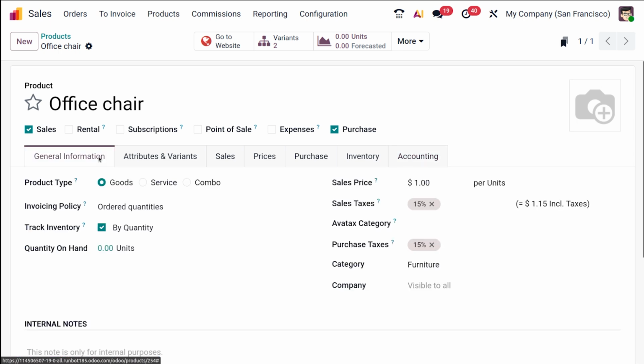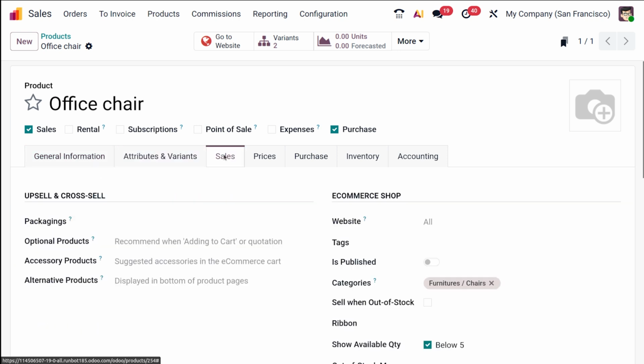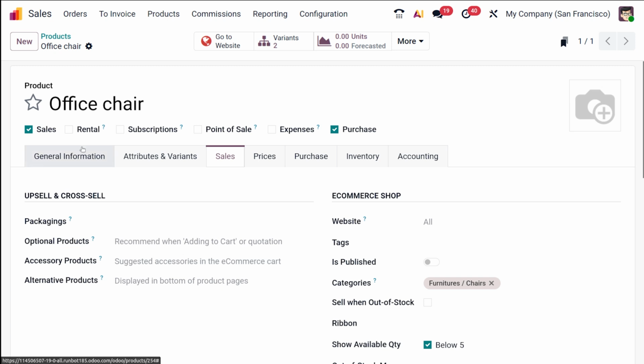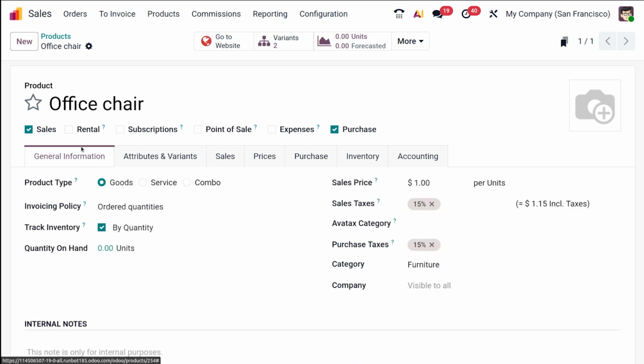So right at this moment, you should only be aware of what general information is, what the attributes and variants are, the sales and the prices. Okay, I hope that is clear for you all. Now, we have already created a product, and if you want to see how multiple products can be managed within the system, the process remains exactly the same. Okay, so that is the product.